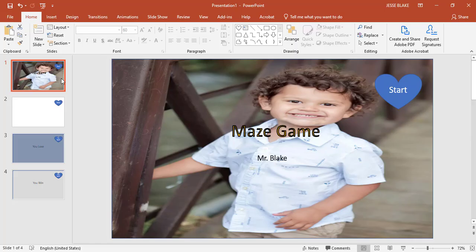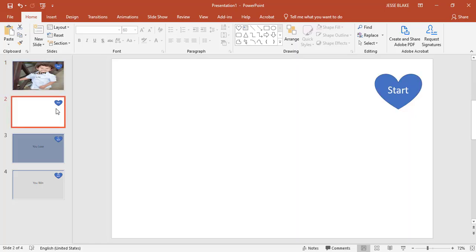Now it's time to move on to the next step, where we're going to start to create our actual maze in slide number 2. And remember, as I go along, if you get lost or stuck, go ahead and pause and rewind and go back.